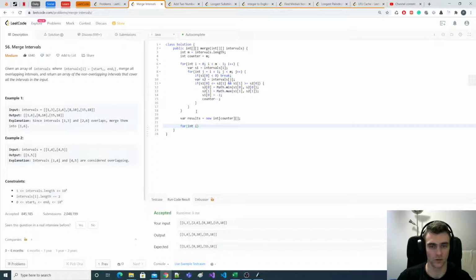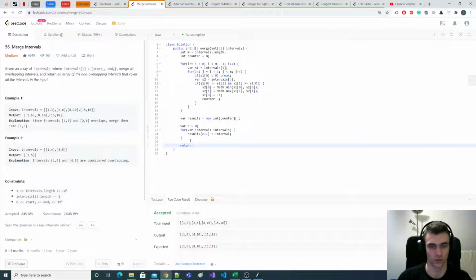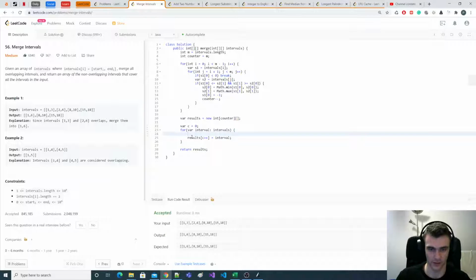And now we just need to iterate through, just for some helper counter, let's be it var c is equal to 0. Okay, so let's go with the interval in intervals. Okay, so we got the intervals, and now results of c plus plus. Nice joke. Okay, so interval, and now we got it. We can just return the results, but wait, we can only do that when there's a valid input, like we already marked it here.